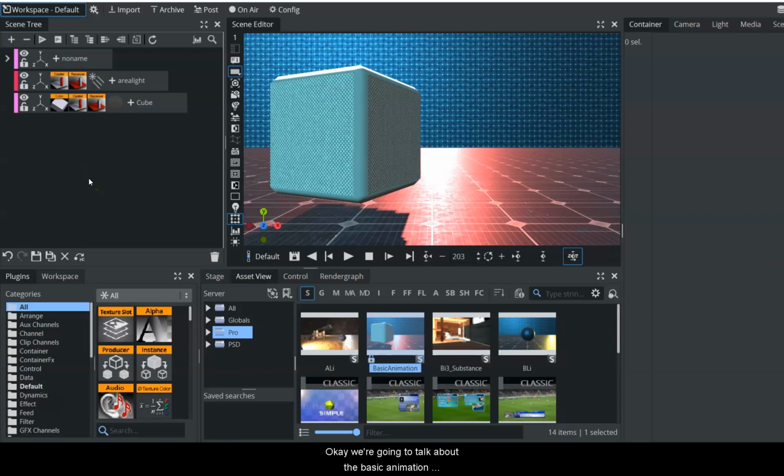Okay, we're going to talk about the basic animation within Vizrt T5. Before you can get to anything more advanced within animation techniques, you need to know the fundamentals, and that's what we'll cover right now.